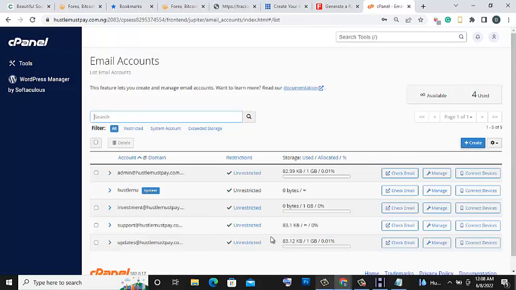So when you want to access your webmail, you want to view the content of your webmail, just come and click on Check webmail, right? It is going to load for you.